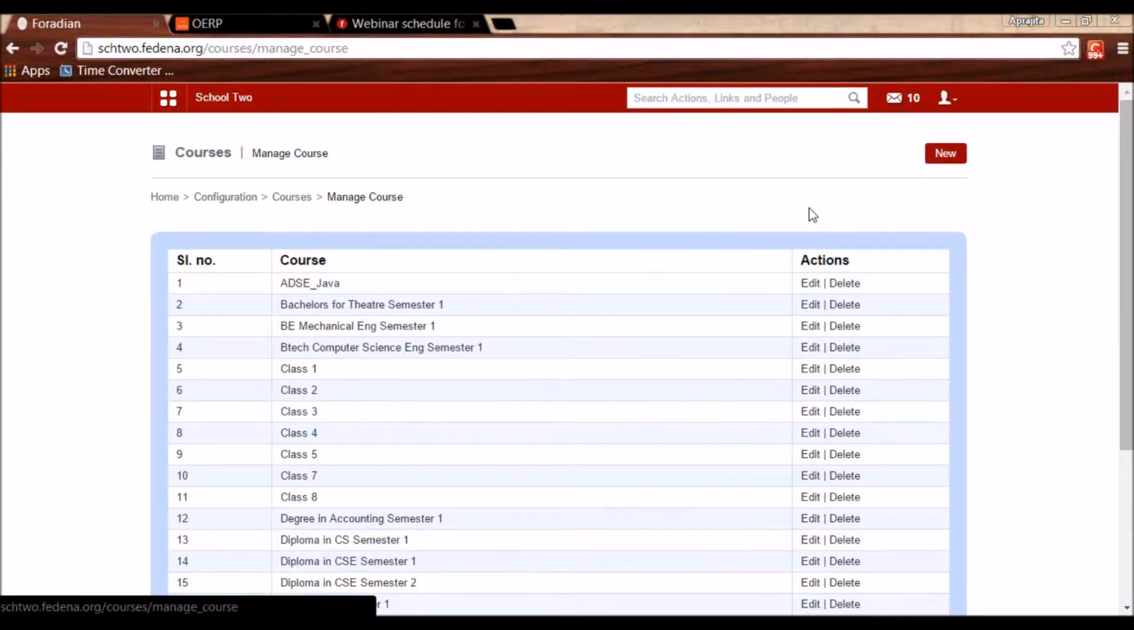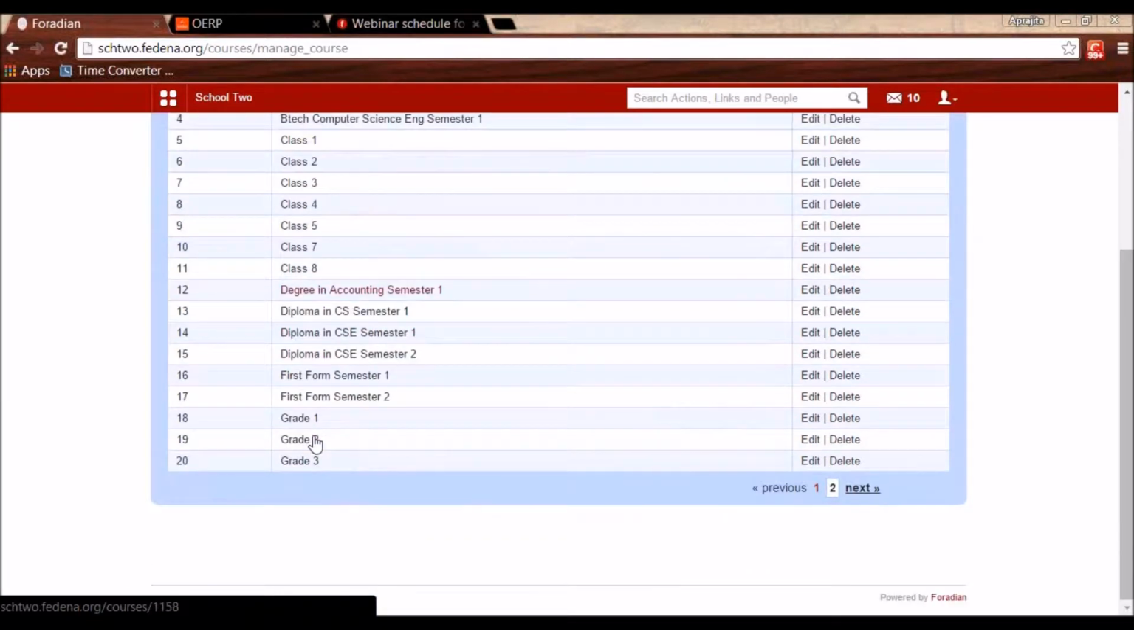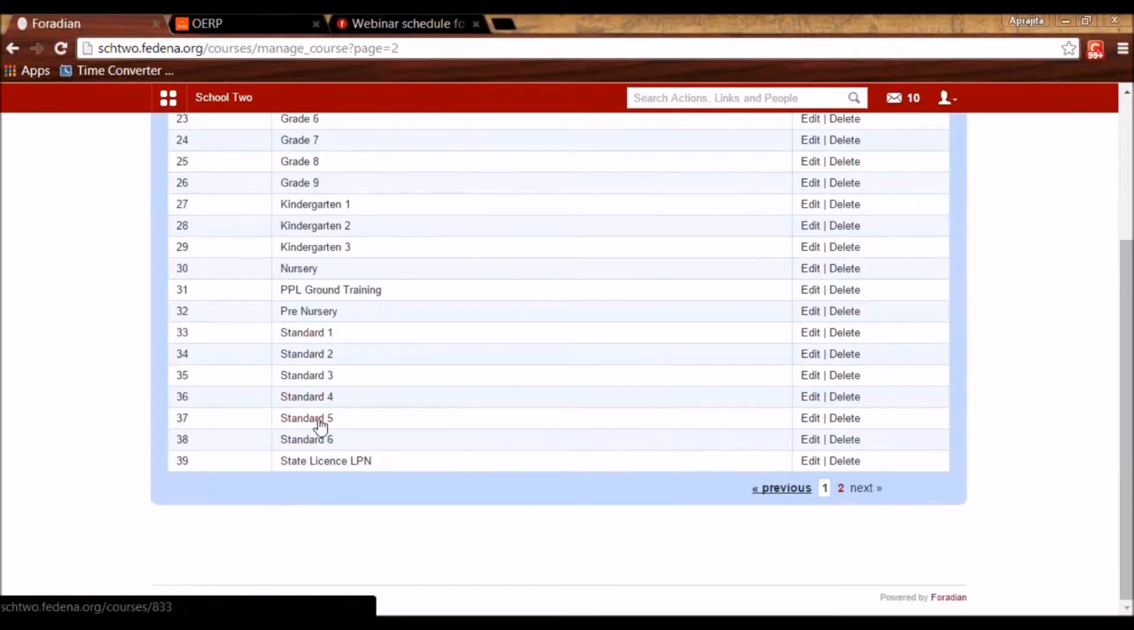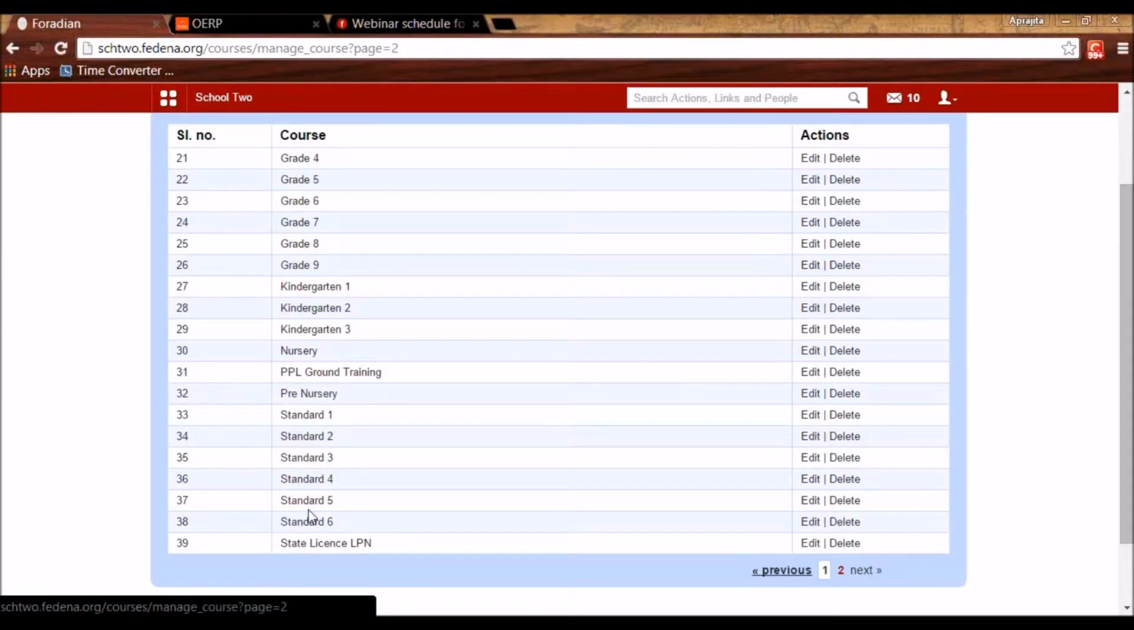If you are a school like K-12 institutes, you are going to create courses like class 1, class 2, class 8 and so on. Otherwise grade 1, grade 2 and so on, and also standard 1, standard 2 and so on. Of course kindergarten and pre-nursery and other courses can also be created. So these are the courses. Since I've already created them, they are appearing here.